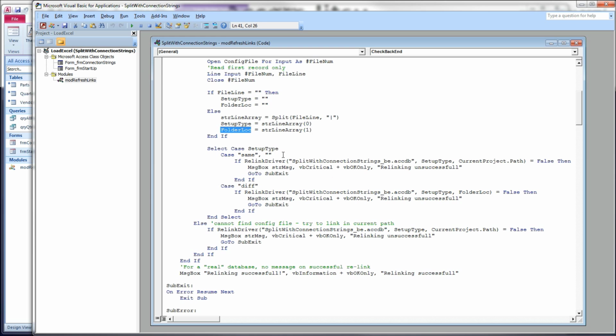The next thing we're going to do then is test the setup type, this first element in the array, same or diff. Select case statement here for that. If it's same or it's a zero-length string, there was nothing in there, we're going to call our relink driver function. We're going to look at it in just a minute here. If it's diff in a different folder, we're going to call the same function. We're just going to give it different input.